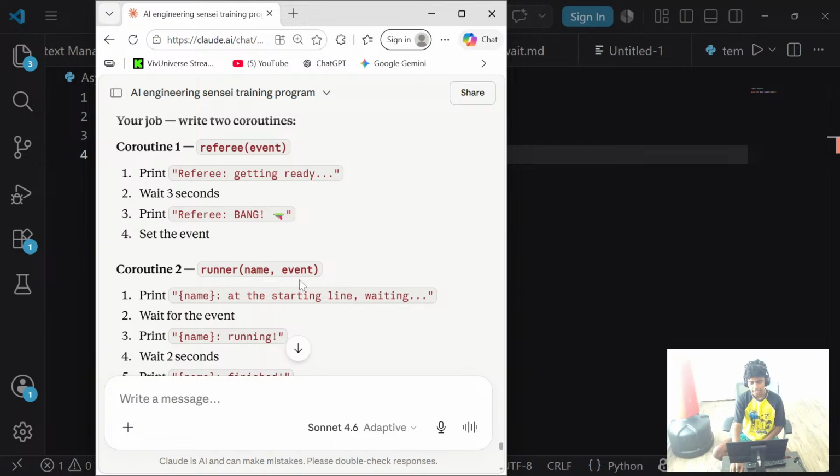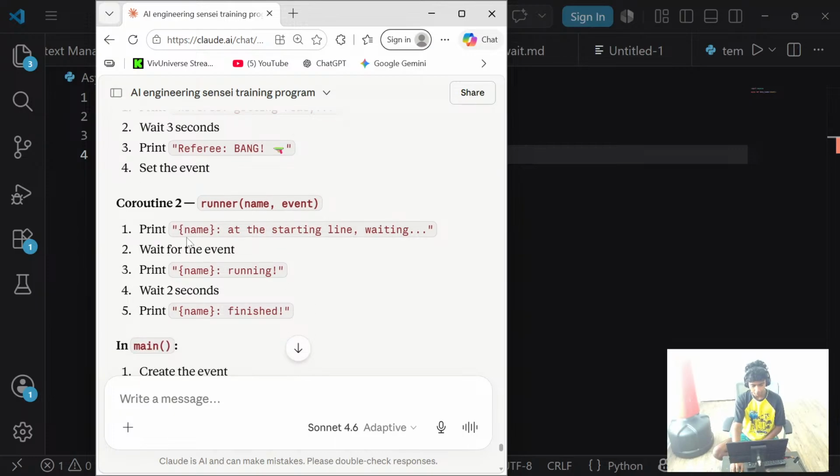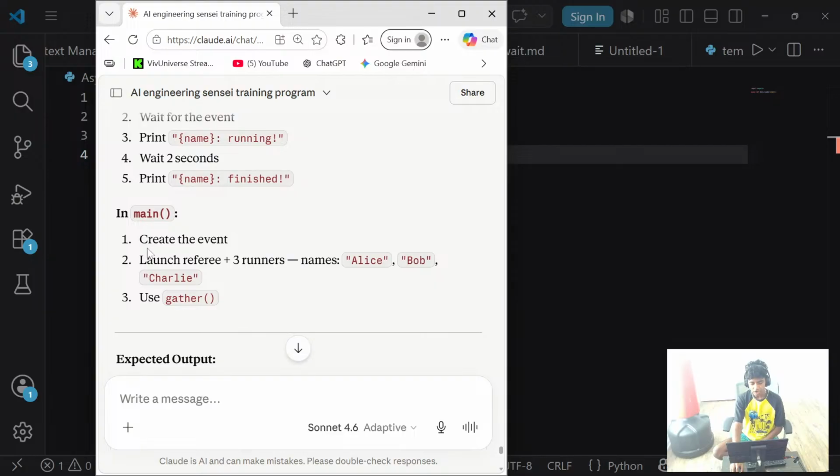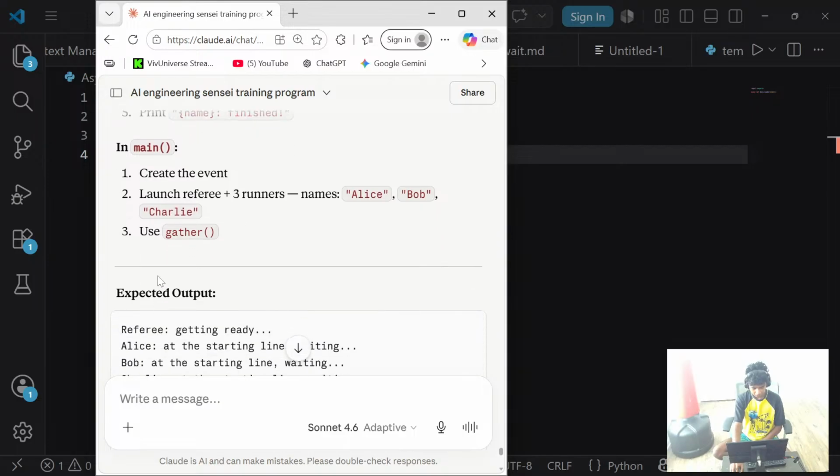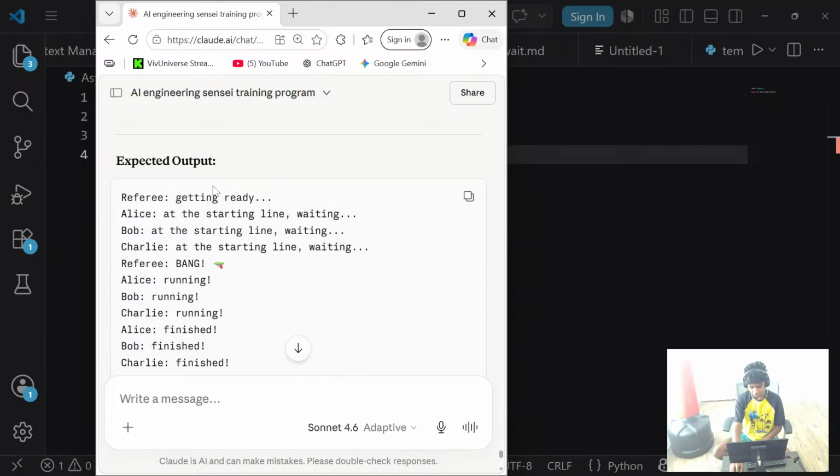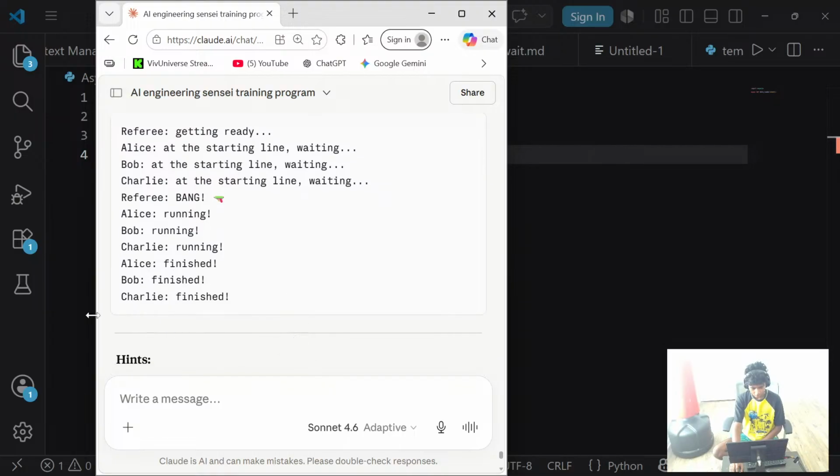Coroutine 2, runner, which requires name and event as parameters. Print name at the starting line, waiting. Wait for the event. Print name running. Wait for 2 seconds. Print name finished. Then in our main function, create the event, launch referee plus 3 runners named Alice, Bob, Charlie. Then we use gather. Expected output: referee getting ready, Alice at the starting line waiting, Bob at the starting line waiting, Charlie at the starting line waiting. Referee bang, Alice running, Bob running, Charlie running, Alice finished, Bob finished, Charlie finished.